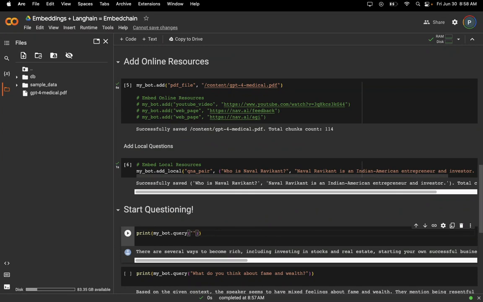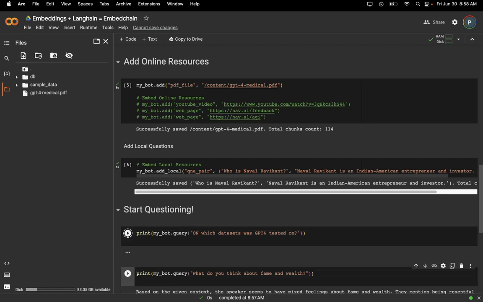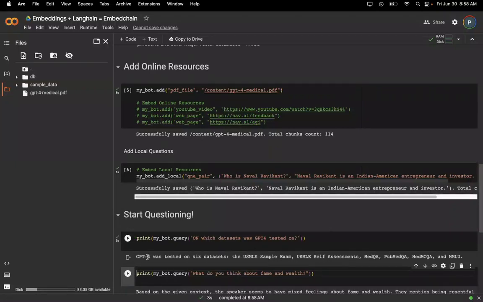and from here you can just query over the PDF. So let me just ask: on which datasets was GPT-4 tested? Let's see what it's going to reply. You can see GPT-4 was tested on 6 datasets, and this is absolutely correct. I'm sure about this because I have read the paper.